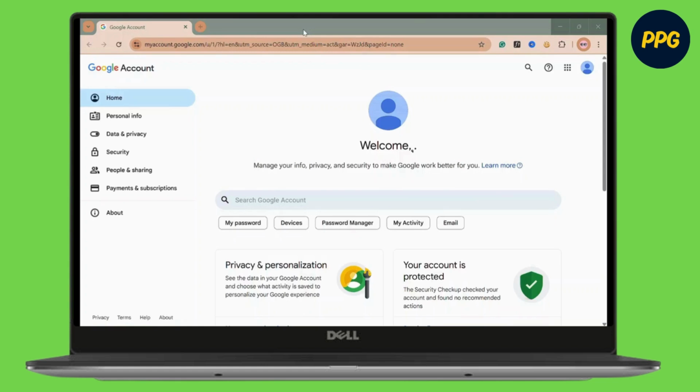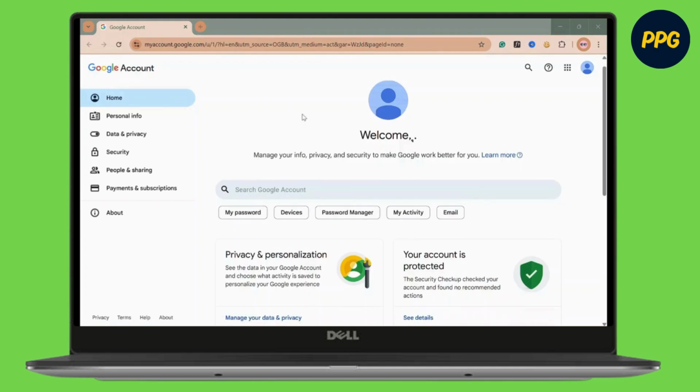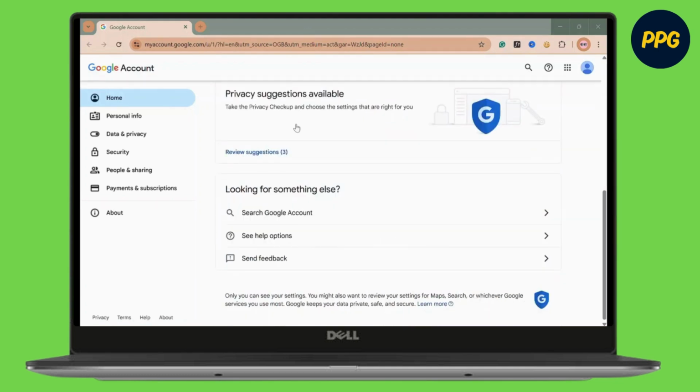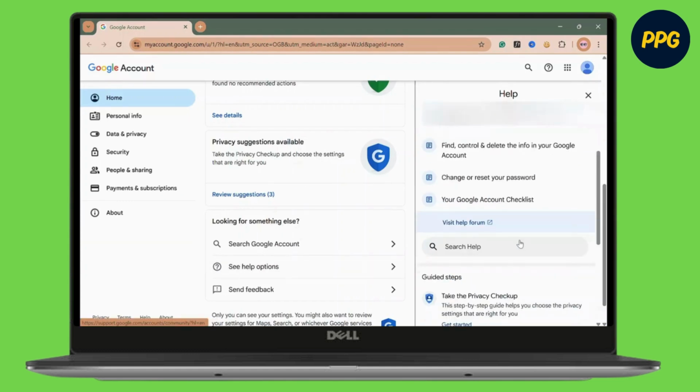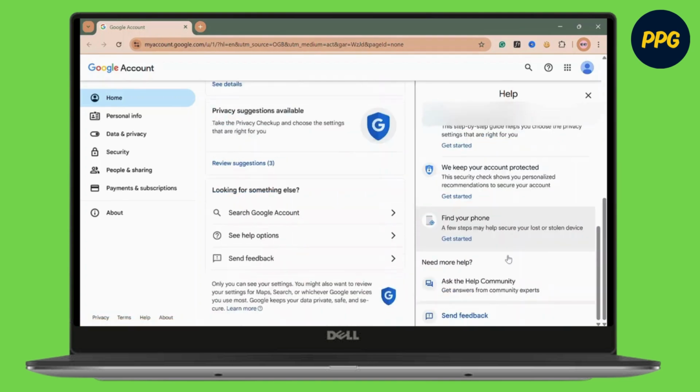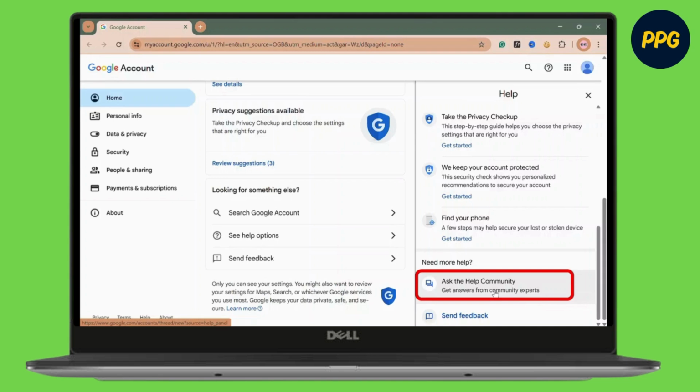First things first, open up your Google account and make sure that you're logged in. Then on the home page, scroll down and you will see help options. On the right hand side, you will see popular help resources. So you'll need to keep scrolling down and you will see Ask the Help Community. Tap on it.